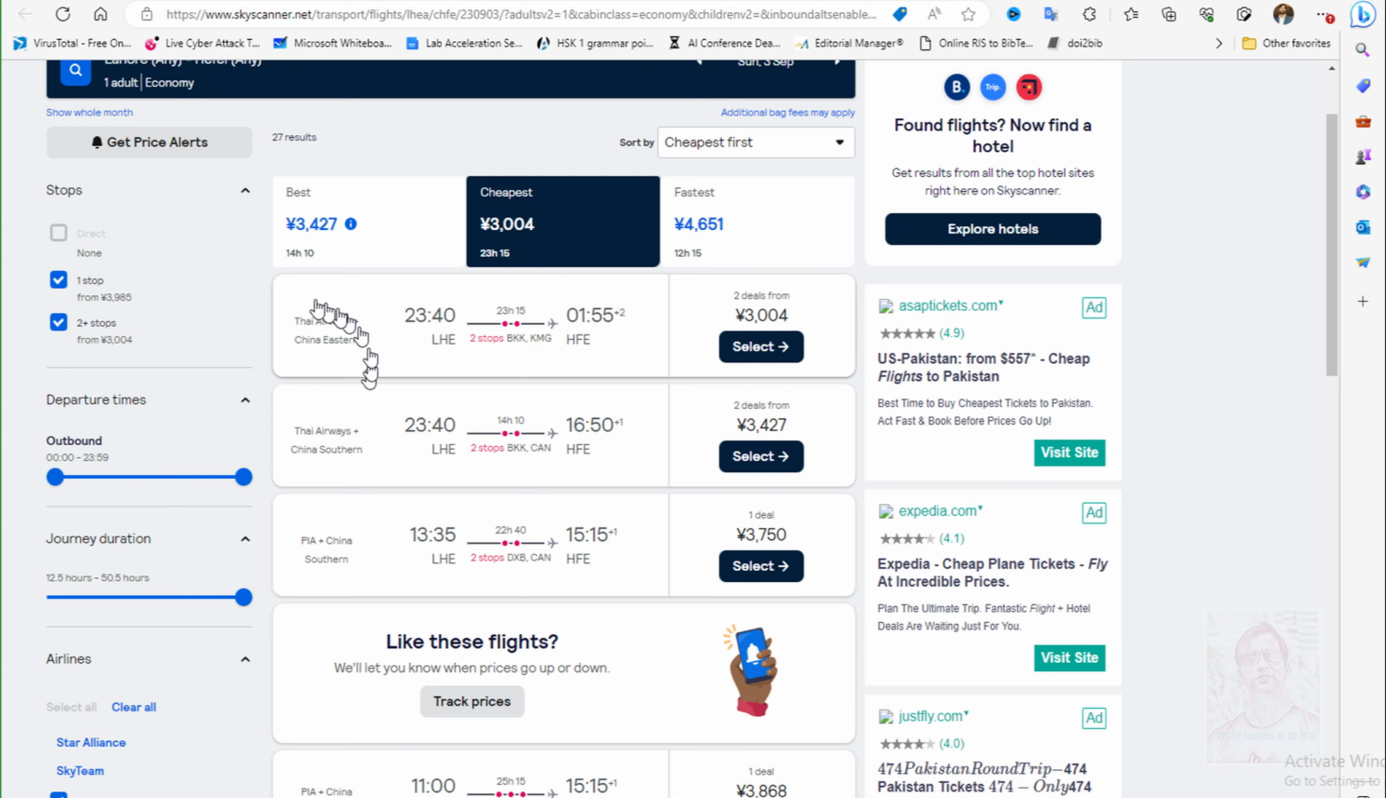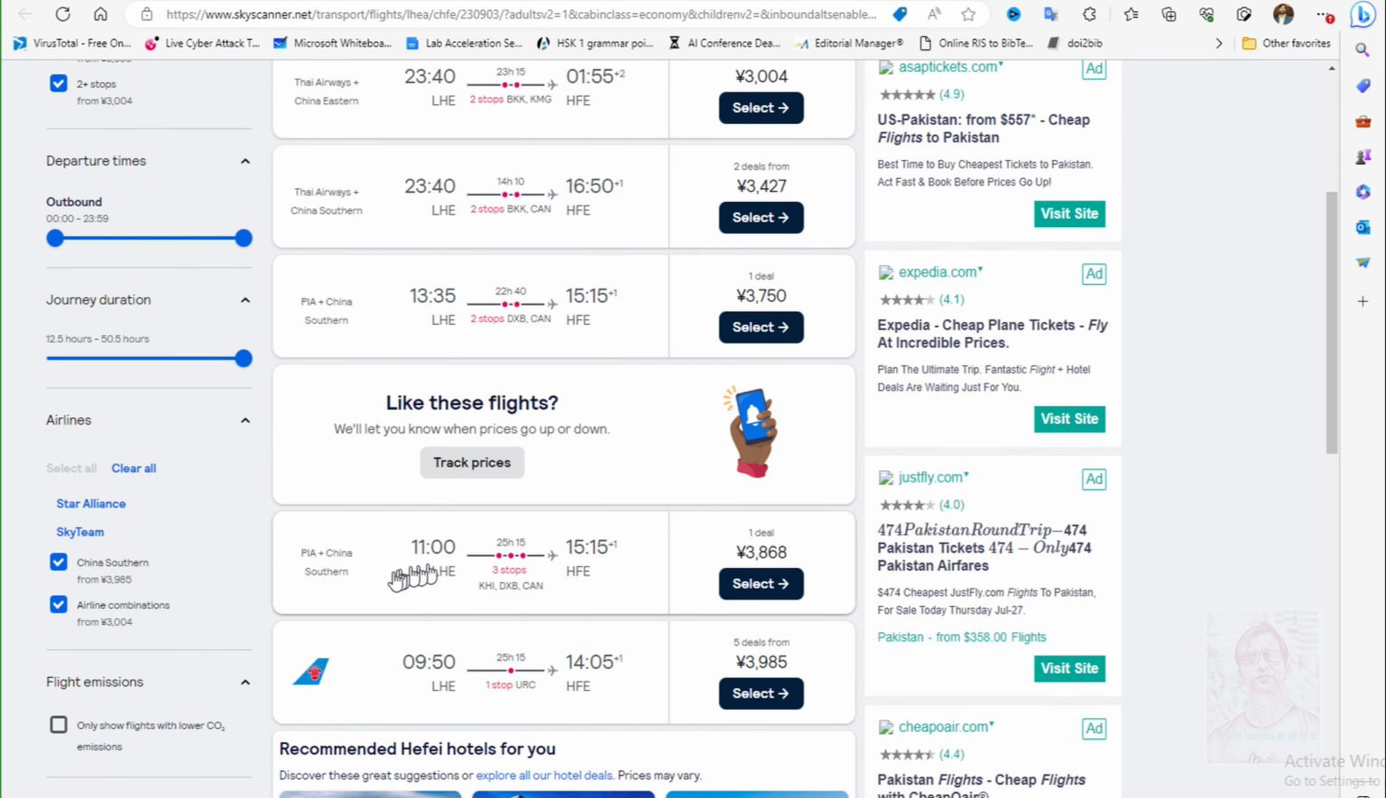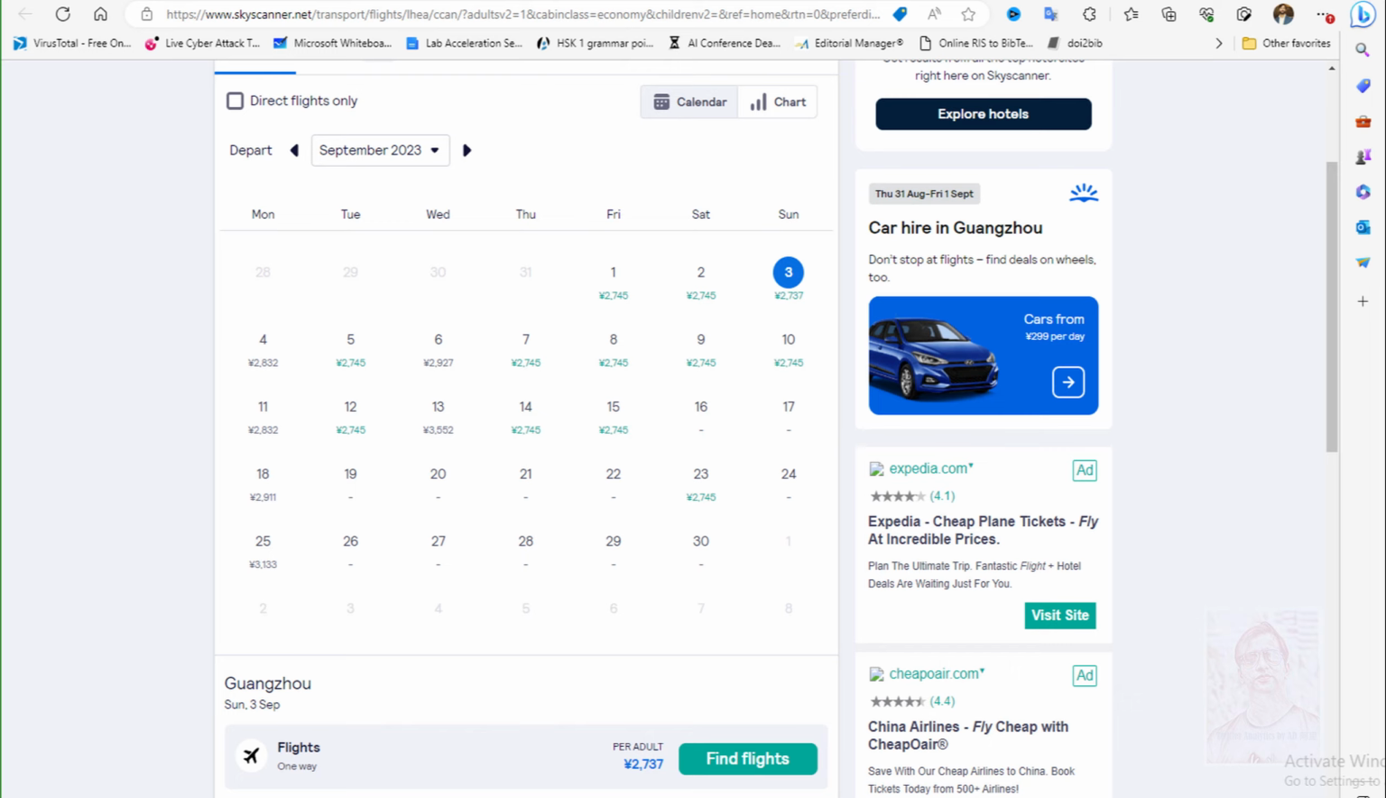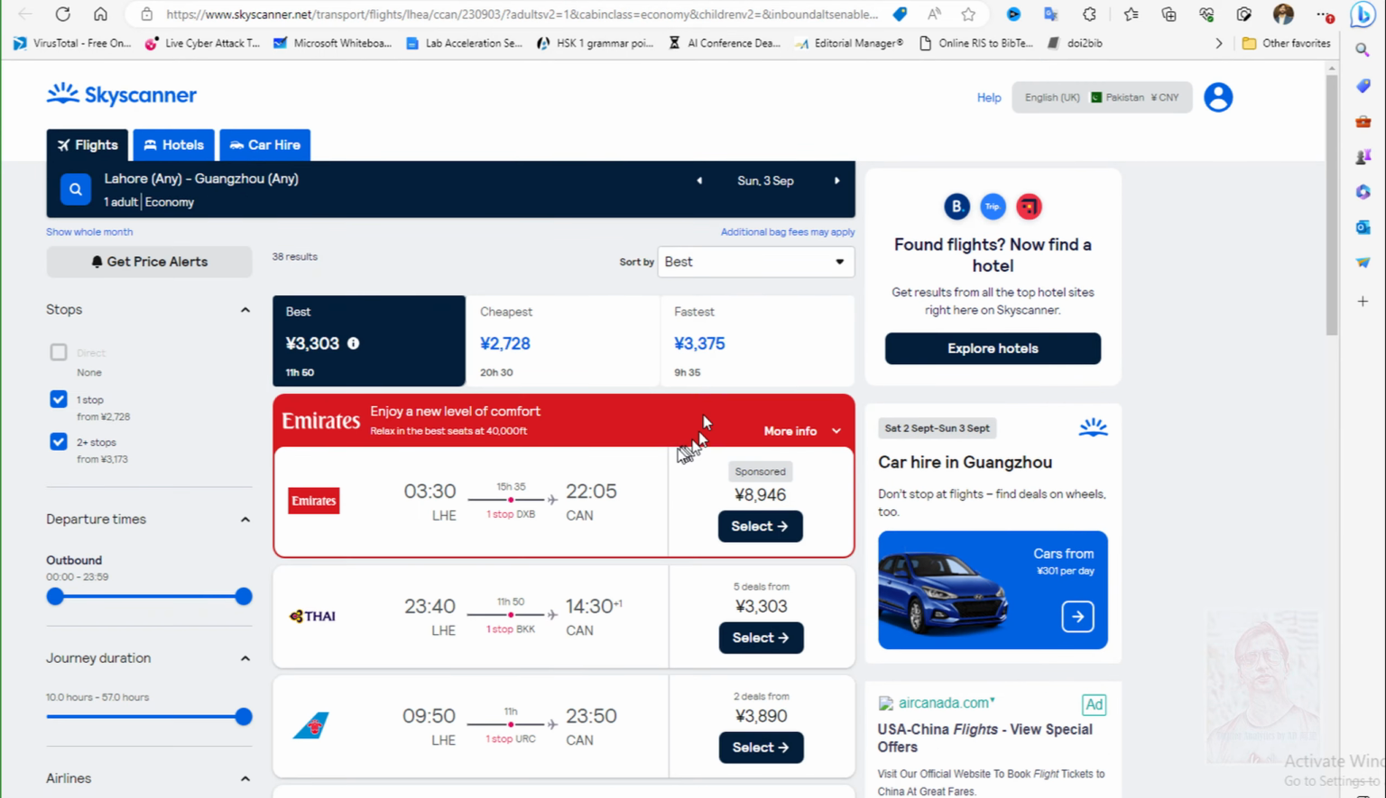Actually, I will not consider this option because it has two stops. It also has two stops. Although these are the cheapest ones, two stops are maybe not a thing for me. I would prefer otherwise, but anyhow, for the sake of the experiment, let's see other options, then we come back.